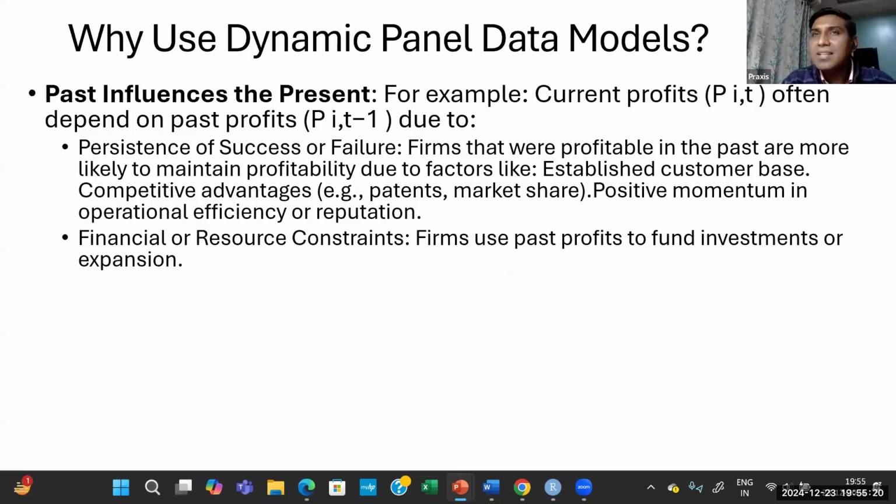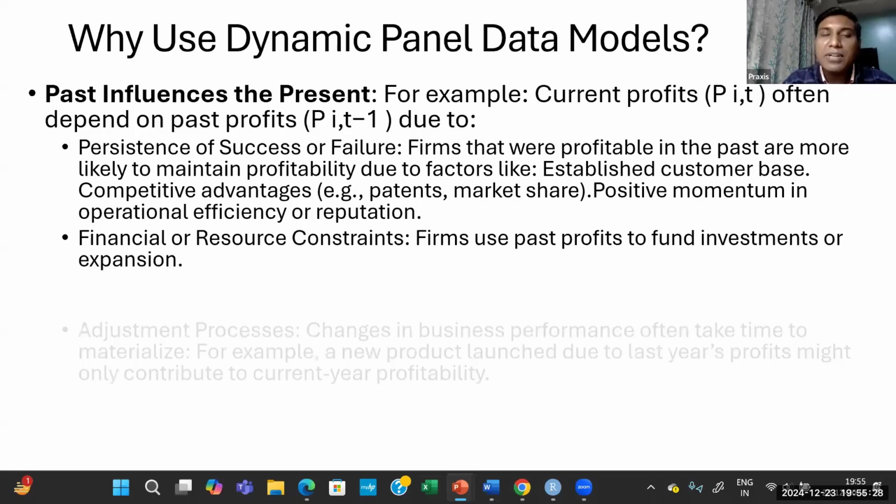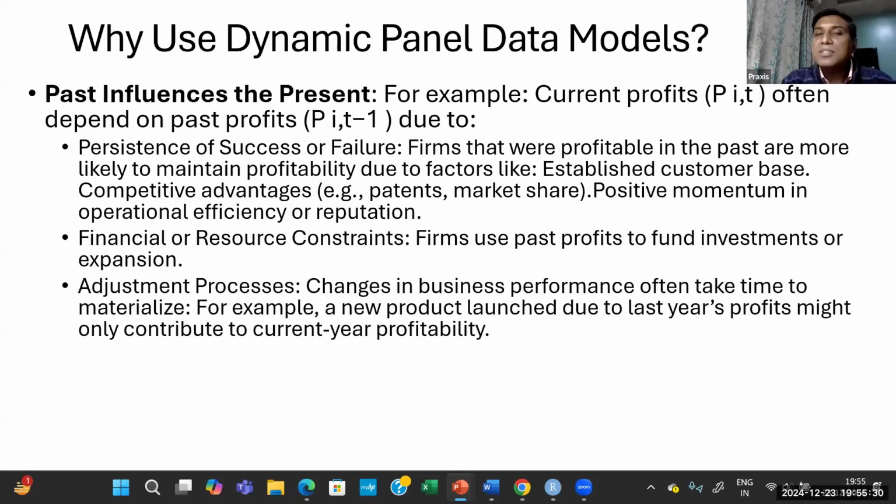If last year's profit was less, I would have invested less, and that would have resulted in lesser profit, right? So the connection is there, very much there. So you have to give an adjustment process. Whenever you do something, the impact is not immediate, rather it is gradual. If you launch a new product, are you going to reap the benefit immediately? It might take a couple of years, or at least a year, to actually see the benefits, right?